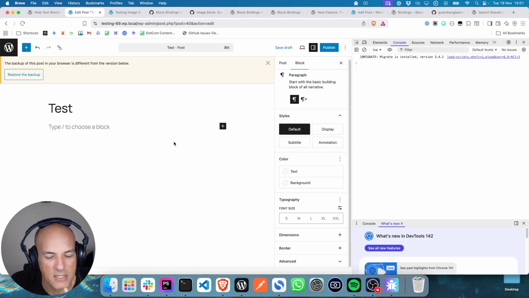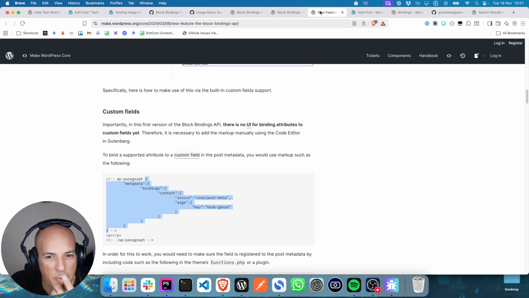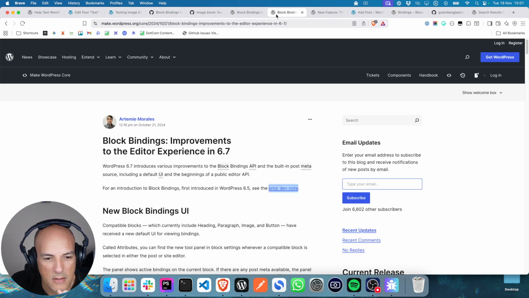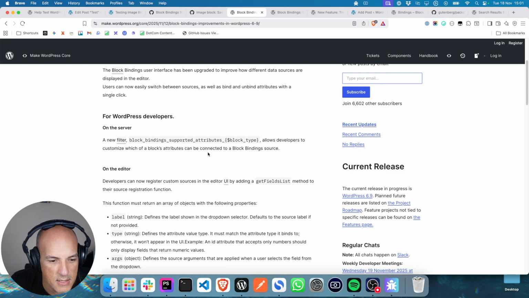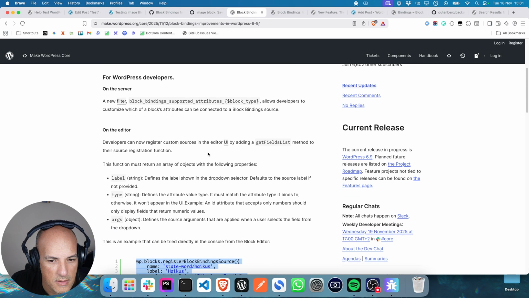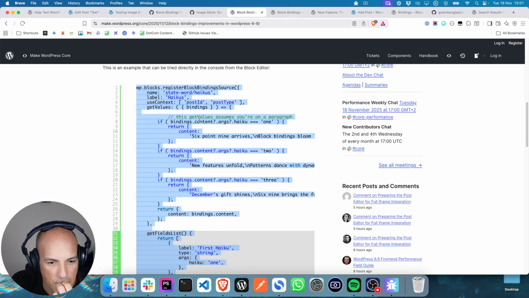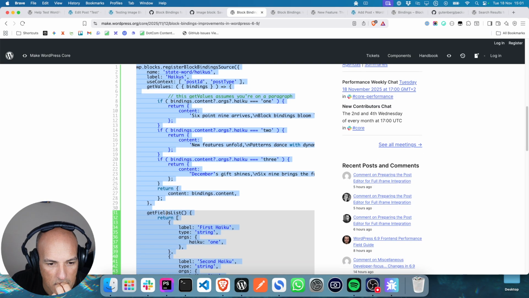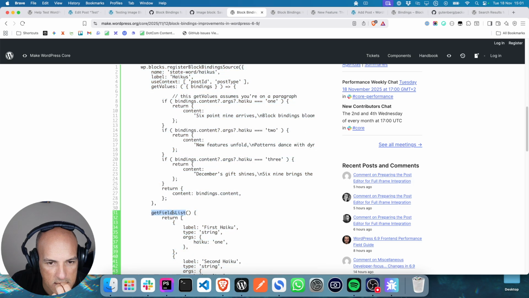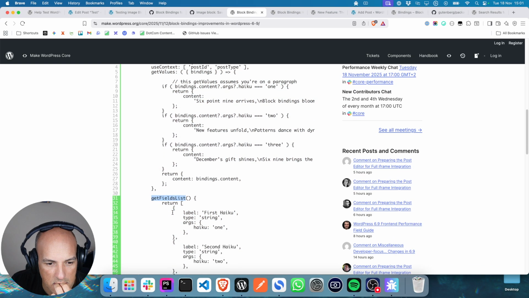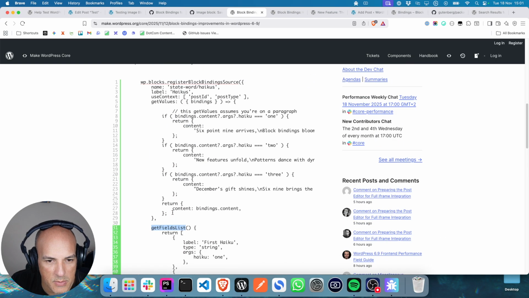Now you see, that's interesting. When I add a paragraph, there's no attributes option. But where is it now? With this stuff, I can basically... where does the fields list hook into things? Oh, I apply it to the custom source.